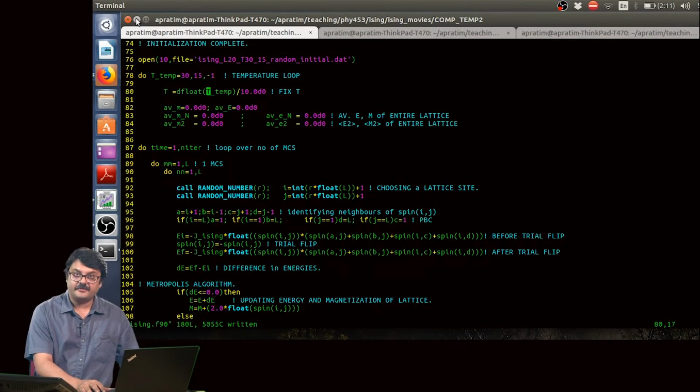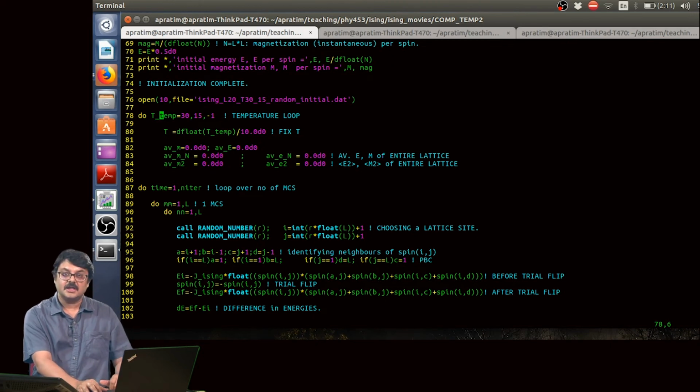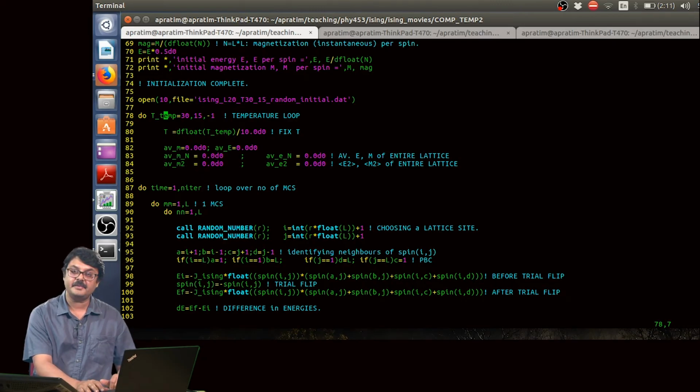The changes that I have made in this code: previously we had time equal to 1 to niter and the temperature was fixed at whatever value we would give; we could change it. Here I have introduced a temperature loop. Now, when you have a do loop, the variable in the do loop can change only as an integer. So I cannot in Fortran 90 change these variables from, say, 3, 2.9, 2.8 and so on. So I want to start at the temperature 3.